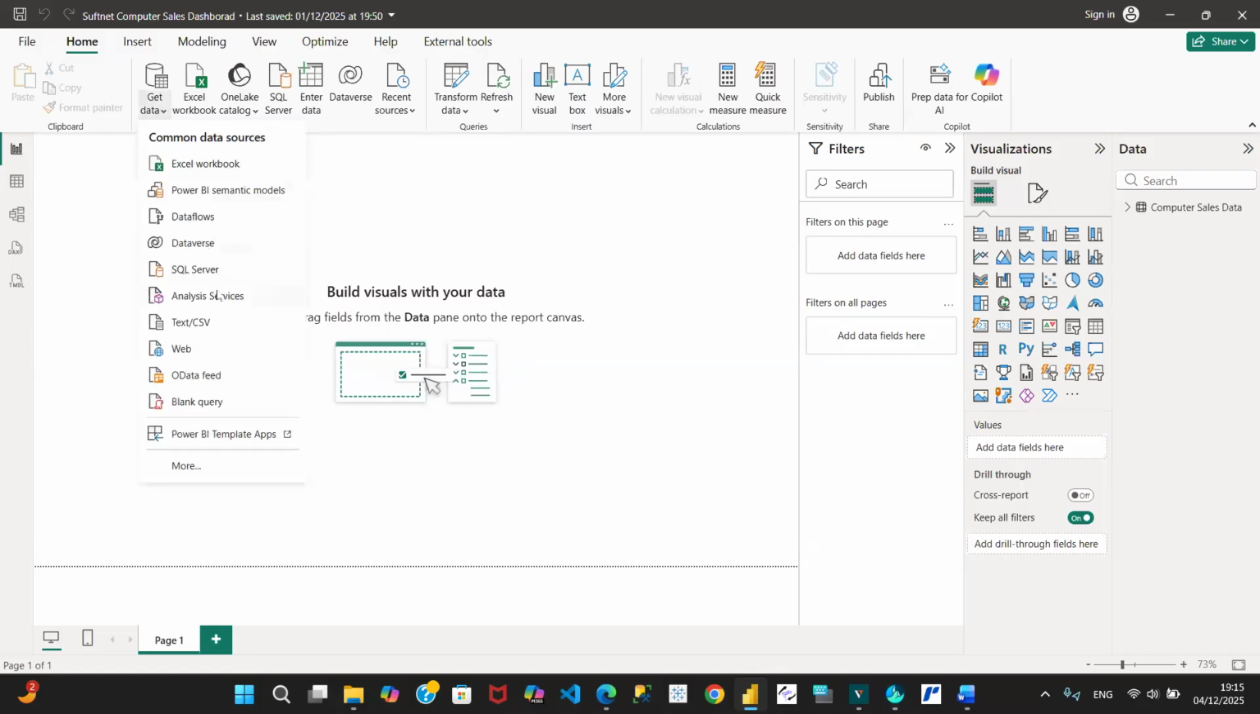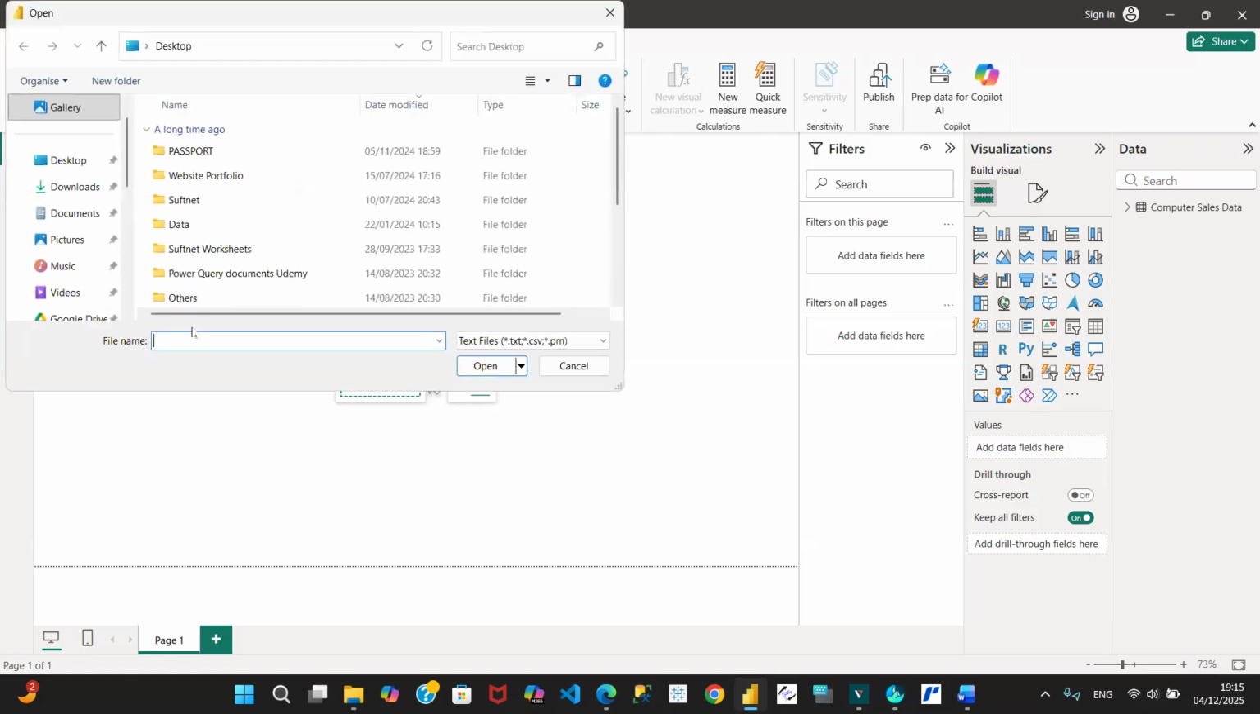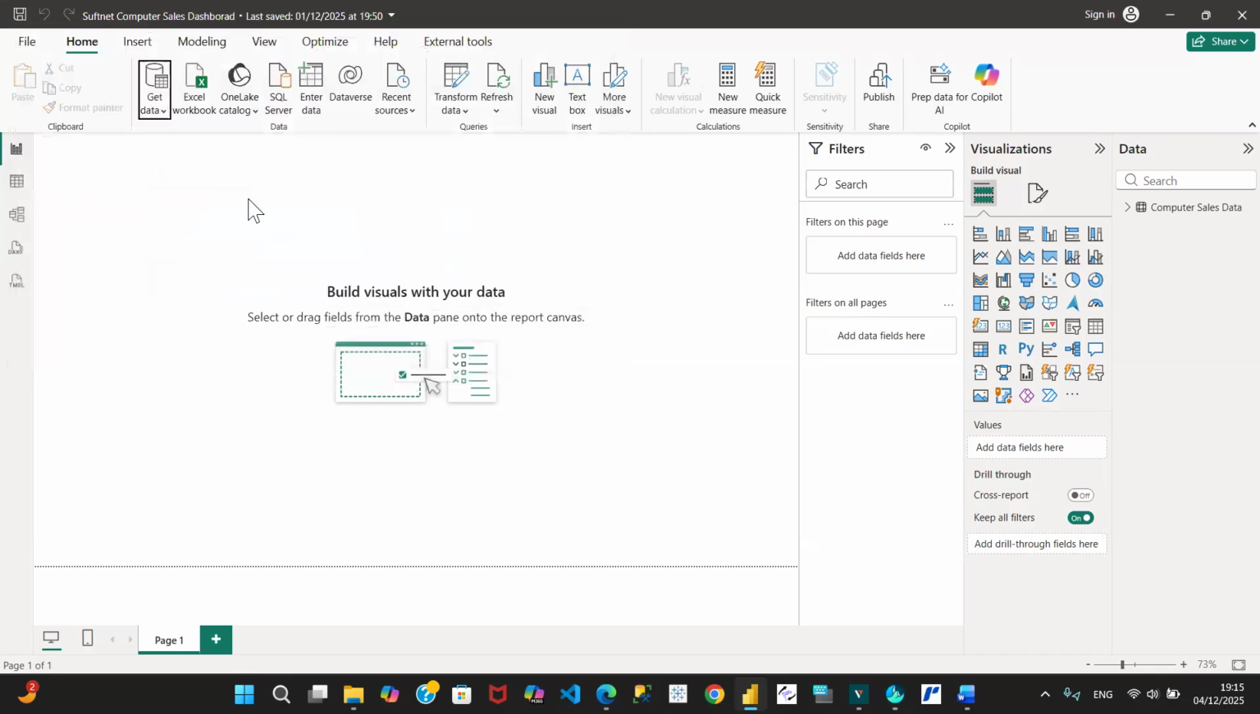It could be a text file. Text file and Excel, they work the same way. It will get me the text file from within my own computer space.